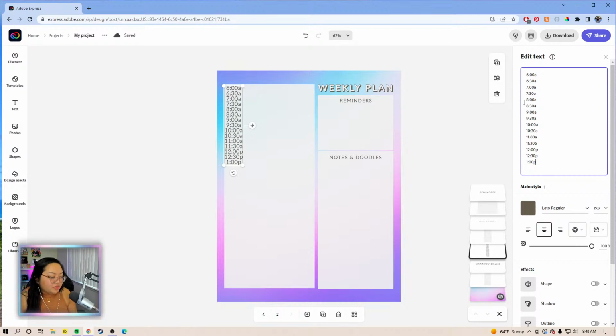With Express, can you have multiple brands? Yes, you can. You can have multiple brand kits, and then while you're in the project, you can toggle between different brands.